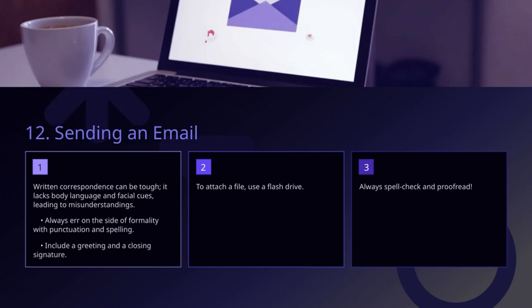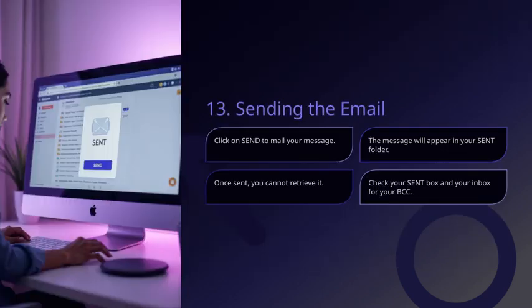Now let's talk about sending the email. When you're ready, simply click on Send to mail your message. It's that straightforward. But a quick heads up, once you hit send, you can't retrieve that email, so make sure everything is perfect before you send it off.